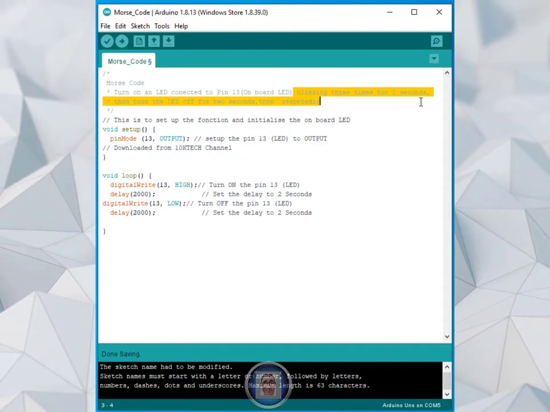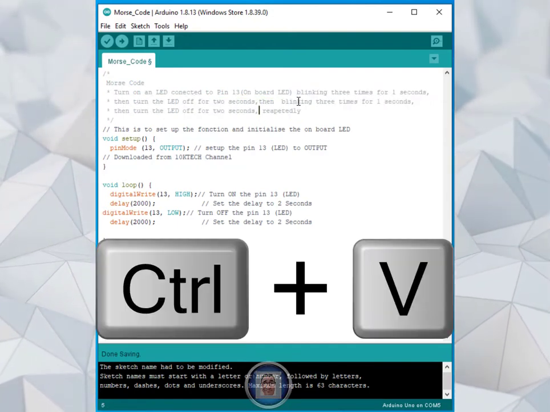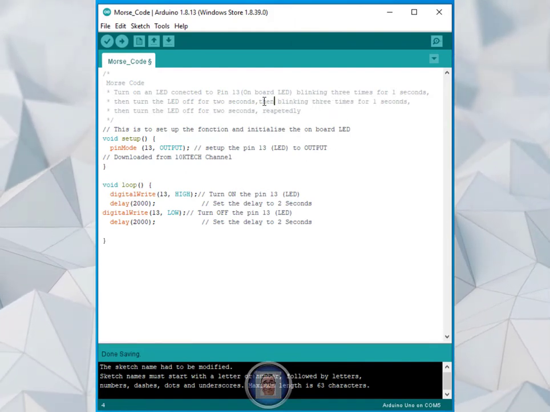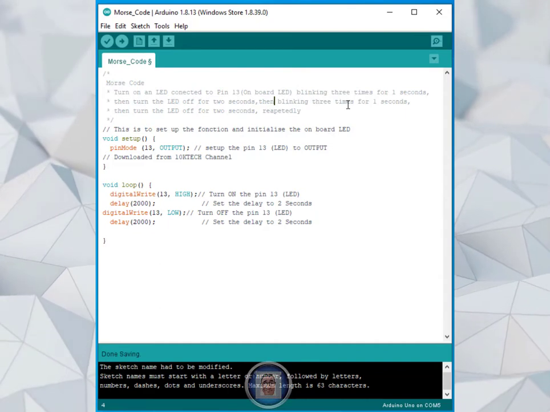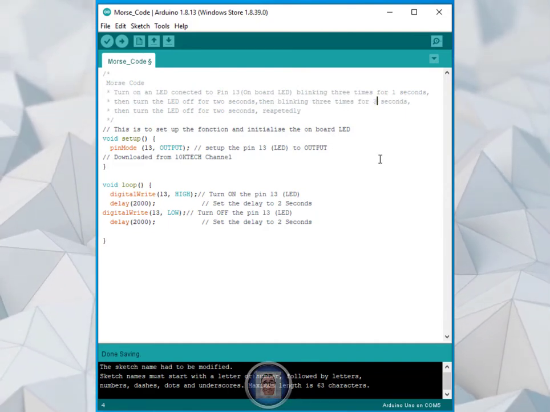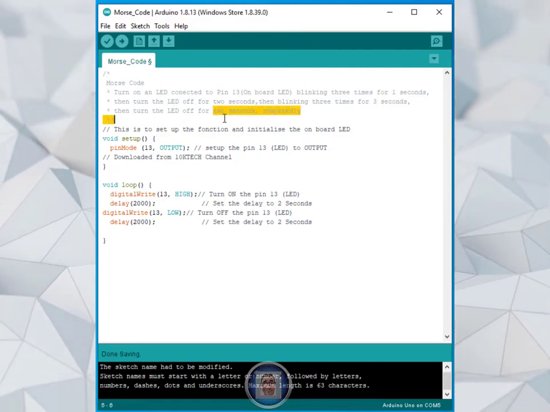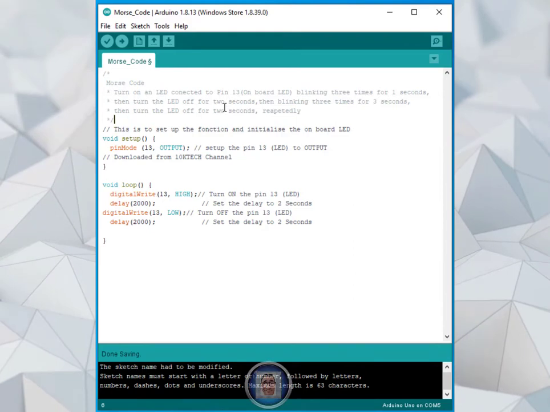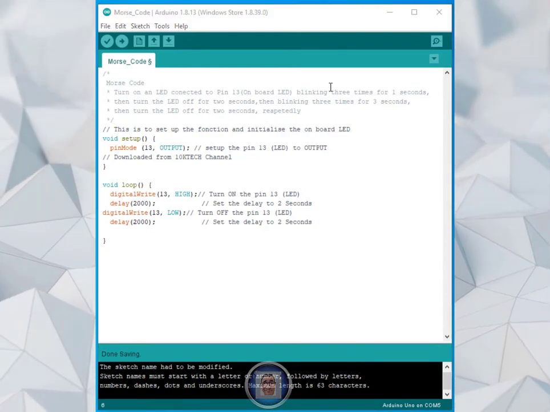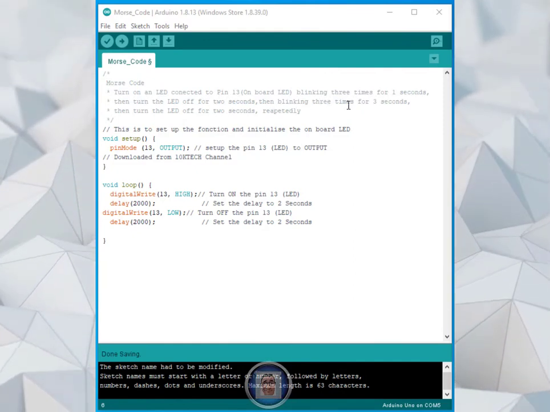Okay, so Control C, Control V, there is an extra space there. Then we blink the LED 3 times for, let's say, 3 seconds, and then turn off the LED for 2 seconds again. We will try that first and see how it goes. So basically this will do this, and those will do that.